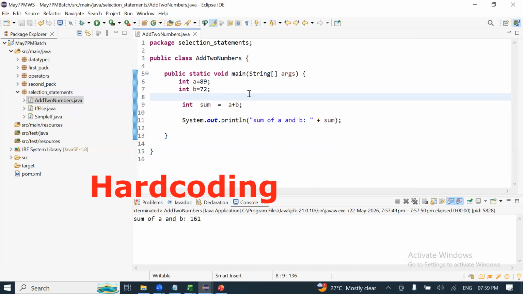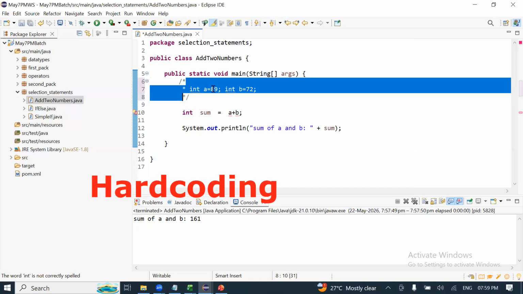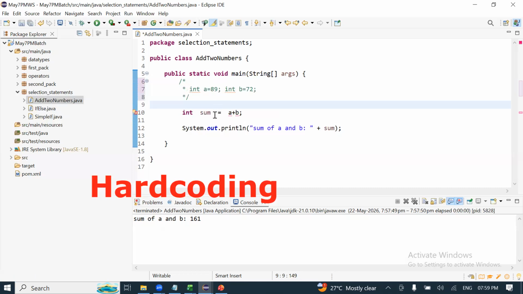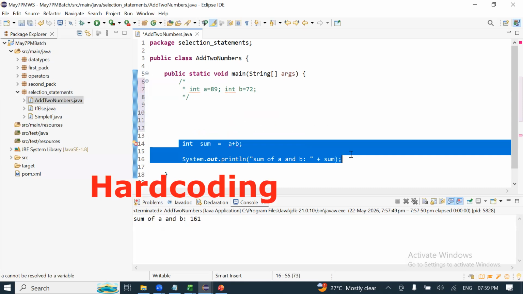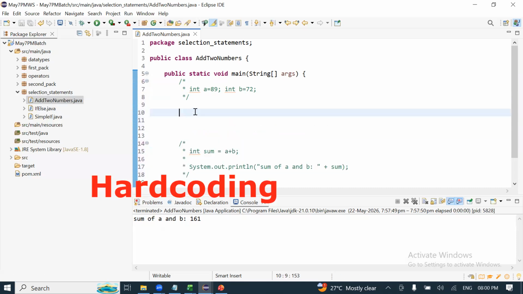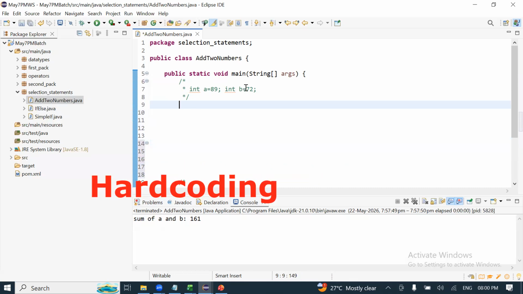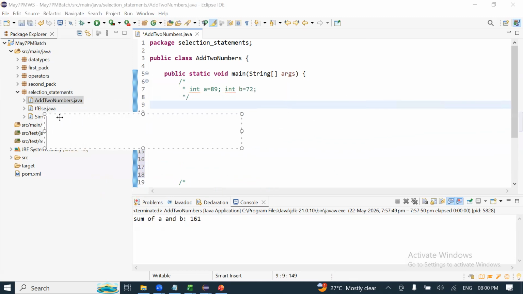So what I'll do, I'll comment these two. So Control Shift and forward slash, I'm commenting. And I'll bring this program down. This also I'll comment it. Control Shift and forward slash. Now I'll bring it down. Now one line of code I'll write.